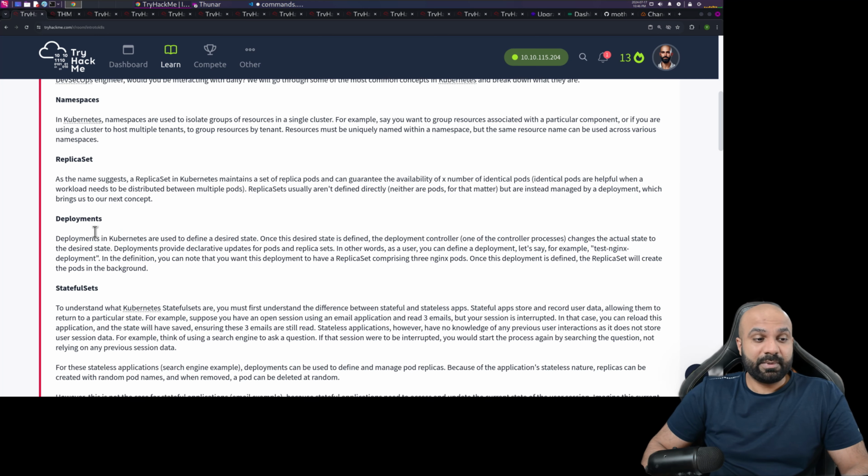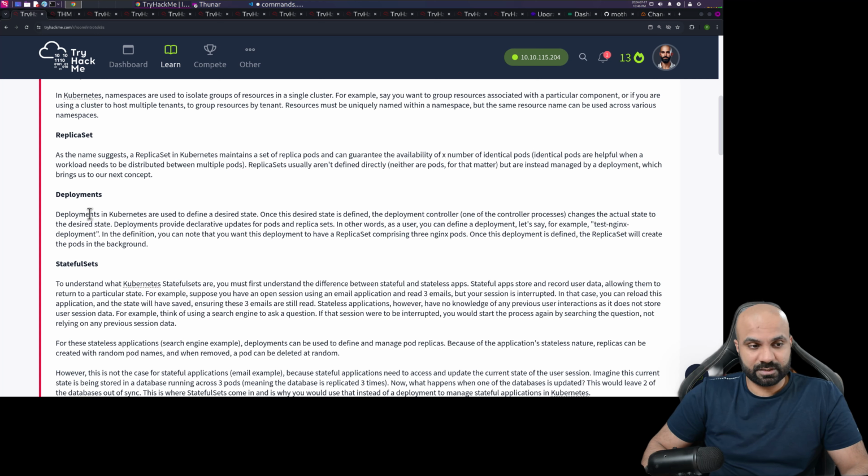Namespaces. Replica set. It is important to understand the replica set, because you will be interacting a lot with it. As the name suggests, a replica set in Kubernetes maintains a set of replica pods and can guarantee the availability of X number of identical pods. Identical pods are helpful when a workload needs to be distributed between multiple pods, and also for high availability. Replica sets usually are not defined directly, neither are pods for that matter, but are instead managed by a deployment, which brings us to our next concept. So the replica set comes under the deployment itself.